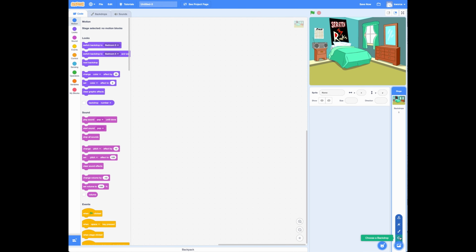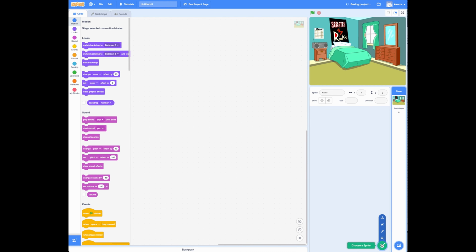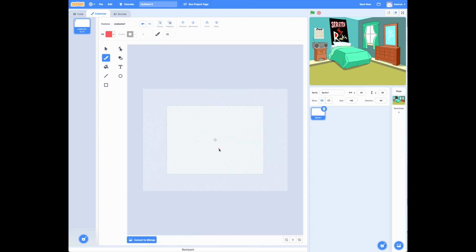Let's choose our bedroom. If you search the bedroom, you can see 3 rooms. I will choose bedroom 3. Next, let's make our own dog. Like exercise 1, we will draw on sprite. Make your dog like this.